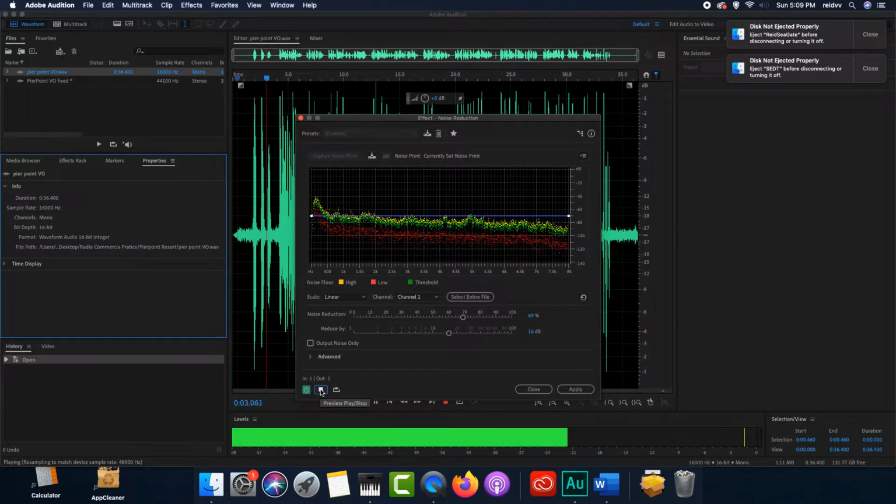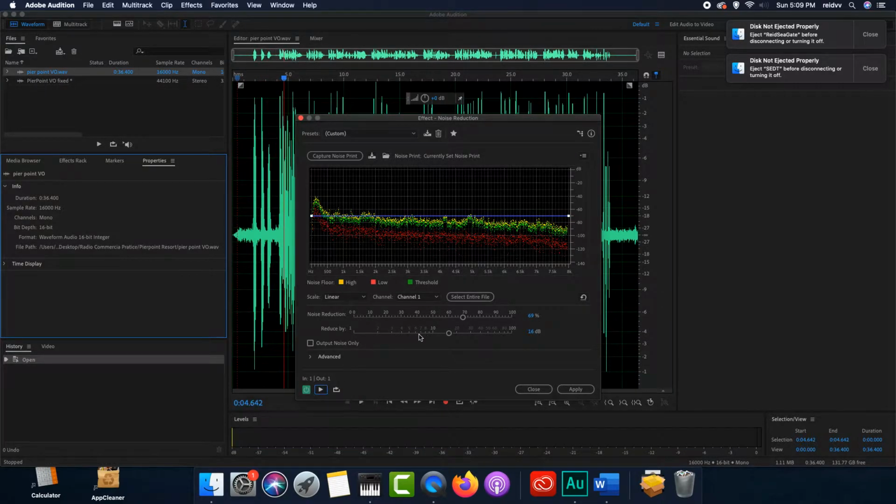Okay, so what we're going to do is boost up the noise reduction just a little bit more. You've got to be careful with this though, because you may start eating into the sound of the voice, but let's see if that's okay.